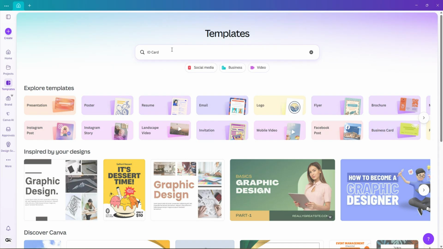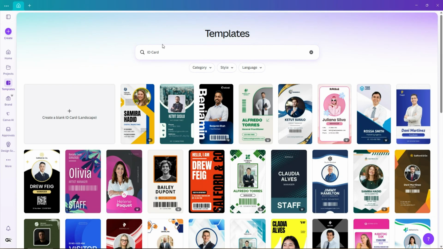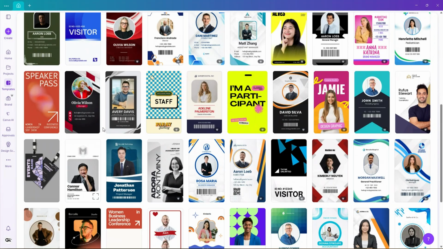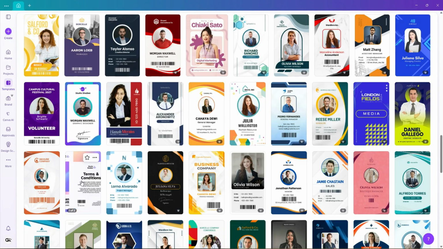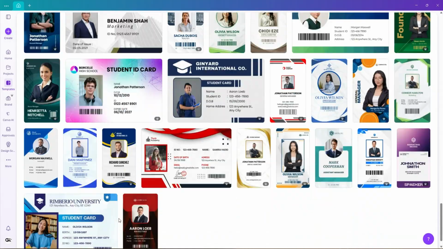Once the results appear, I have access to a huge library of templates including staff badges, student IDs, and visitor passes. I'll spend some time scrolling through these options to find a design that fits my needs, as there are many different layouts and color schemes to choose from.